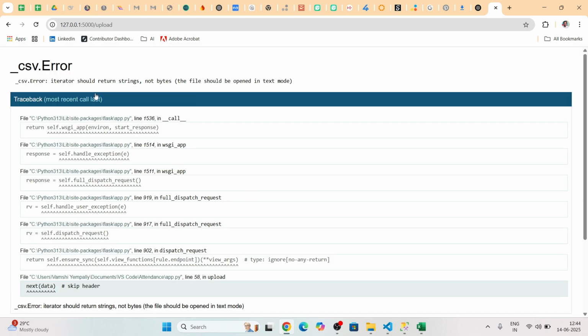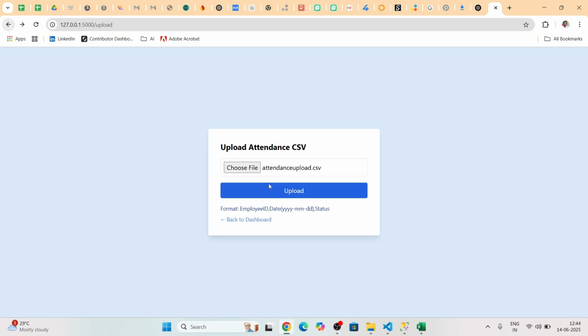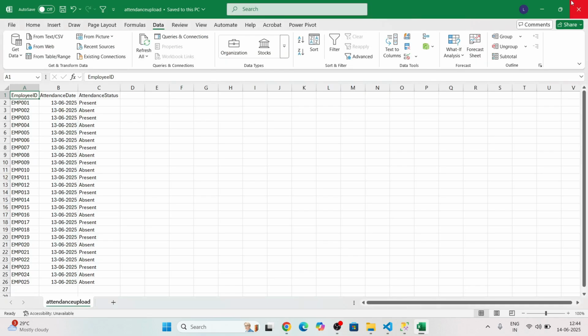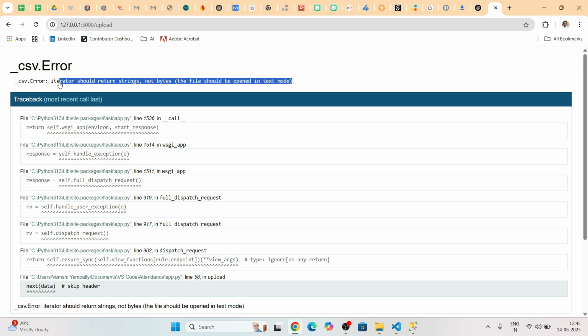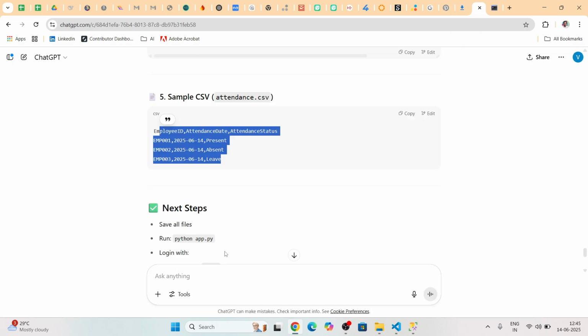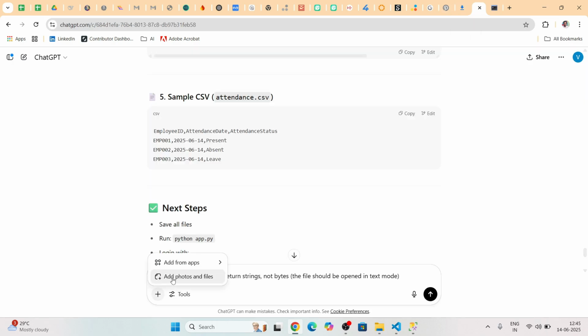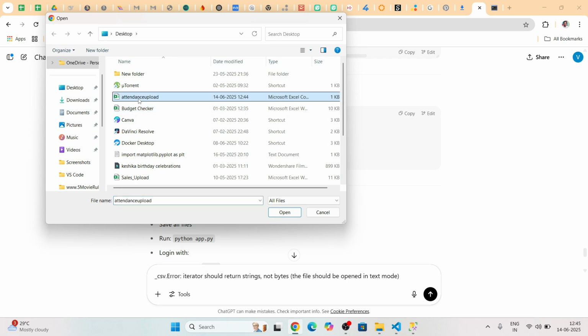Okay. Now what we are getting is a CSV error: iterator should return strings. Okay, so we will close this file. Update again, we'll choose it. The file should be open in a text document. Just need to copy this one, go here, paste it here, and upload your CSV file, which is this one.